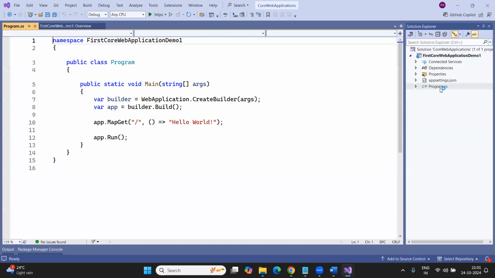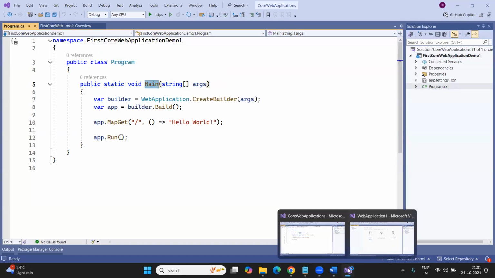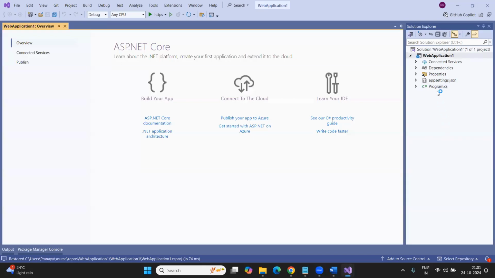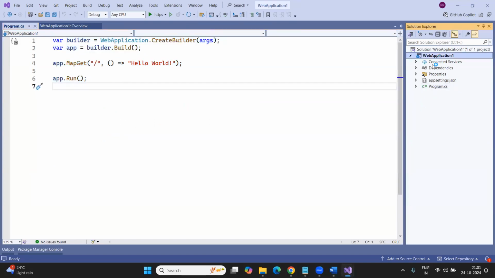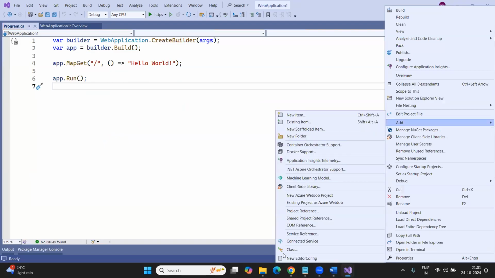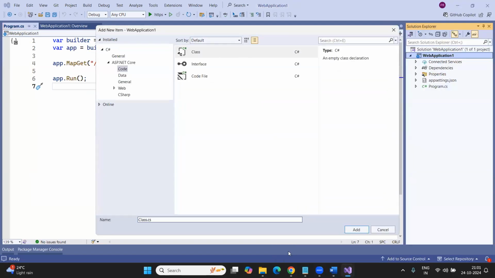You can see this is my program.cs class file. Here you can see the program class name and the main method. And the second project, where I have not selected that option, also has the program.cs class file, but here you can see it is directly writing the code. Clear? Now, let me go ahead and create another class.